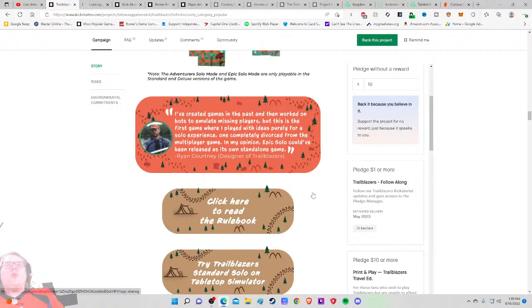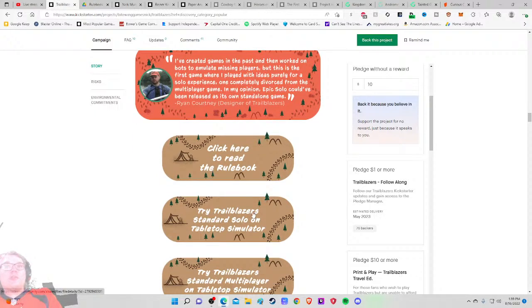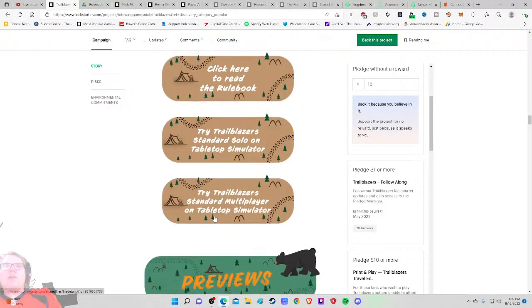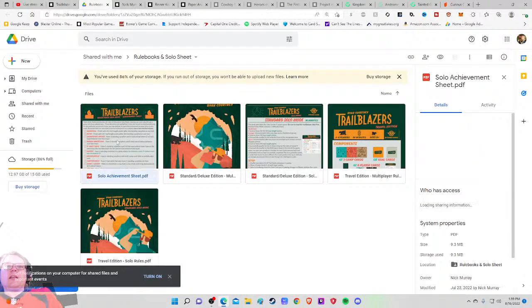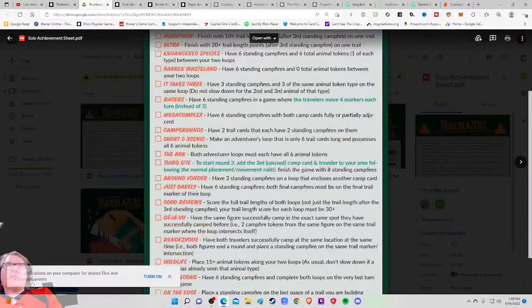Click here to read the rule booklet. Tribe Trailblazer Standard Solo on Tabletop Simulator. Love that as well. On table, multiplayer and solo. That's fantastic. Love it. Remember, got to double click. Always remember that.